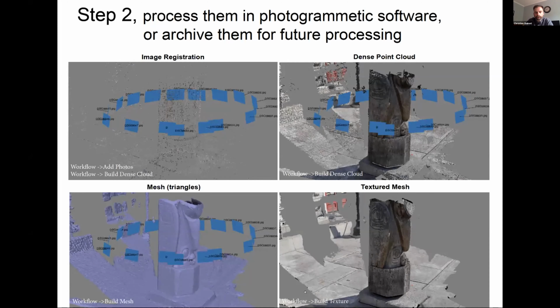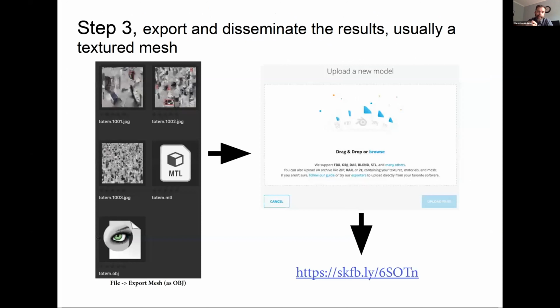And finally, workflow, build texture. So through the menu of the software, it's quite user-friendly to produce that. And then finally, I had a model that I could see in the software, and I exported it. And the command was file, export mesh. And the format that I exported is an OBJ format. It's a sort of standard model format.